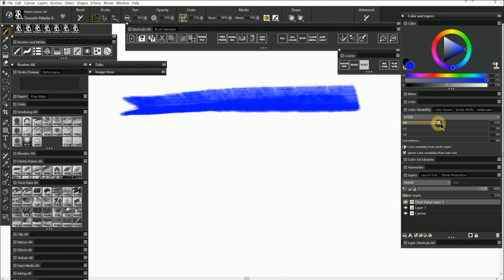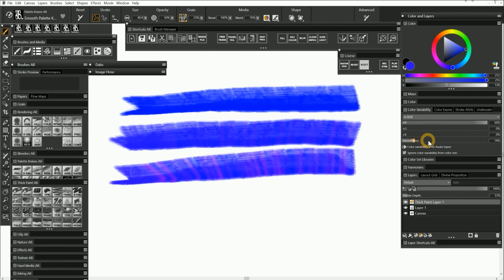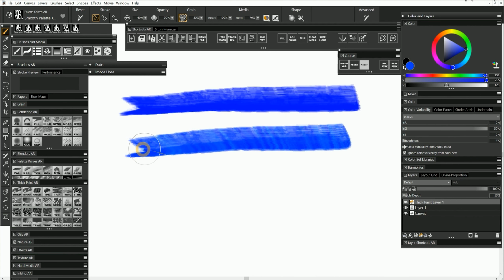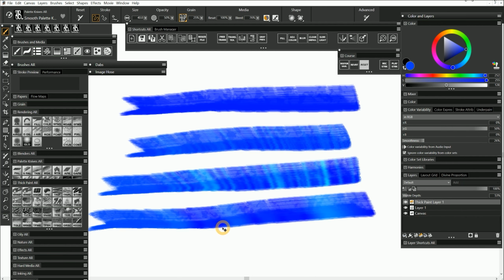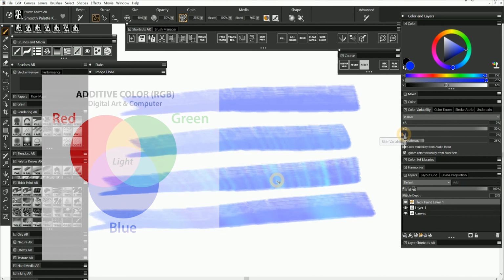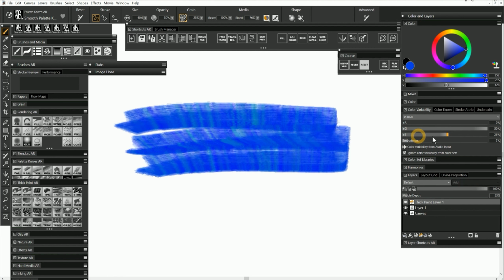Next, I will increase the red value to 50%, and when I paint, some of the dabs in the stroke have a bit of red mixed in. By increasing the smoothness, the red fades in and out more gradually. I'll remove the red and add some green variability. Now I get some dabs that are cyan, because that's the result of mixing green and indigo in an additive color space. Adding some blue variability just creates a darker blue when it mixes in.